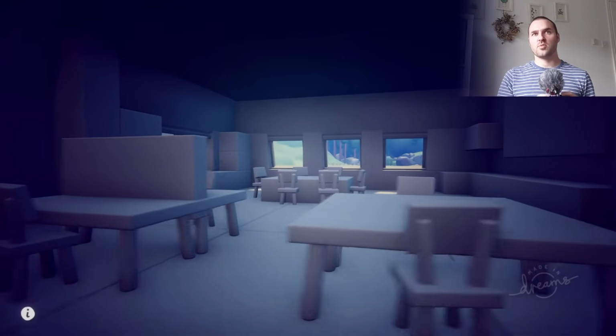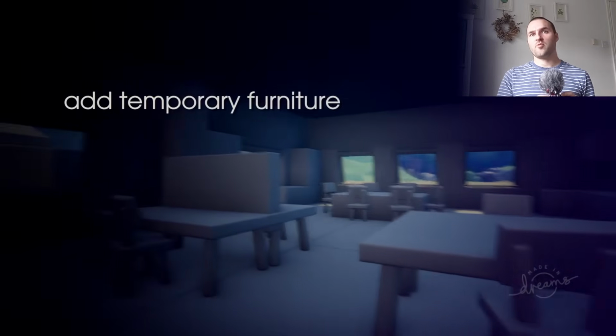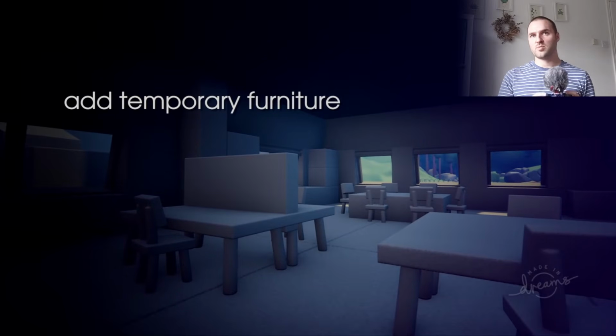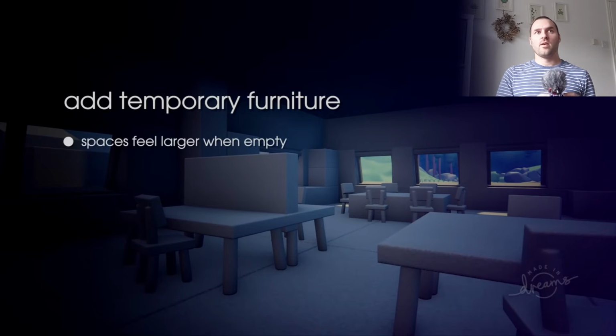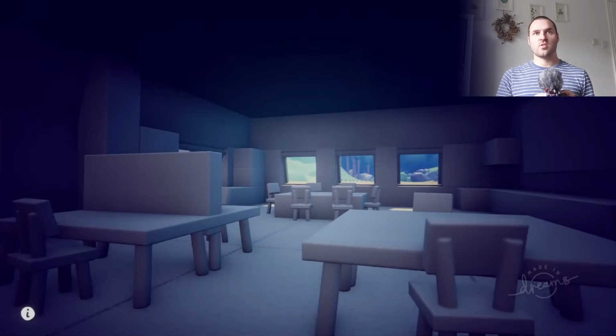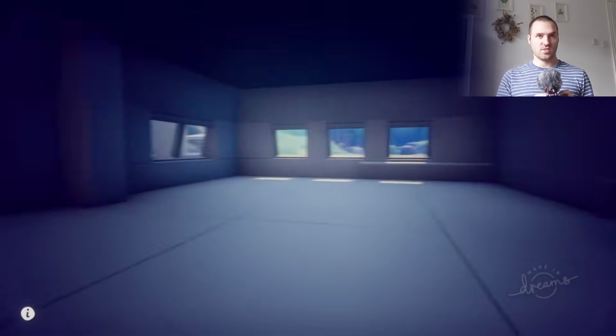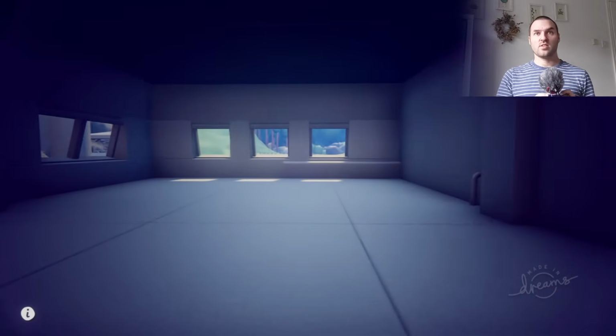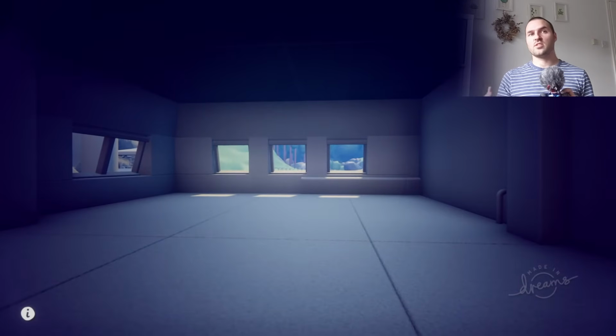As I come into this room, I want to talk about adding temp furniture to flesh out a space. A space will always feel larger when it's empty, so I'll show an example of that. If I remove all the geometry, this space feels really large, and this is kind of all that I'm required to do as a level designer.